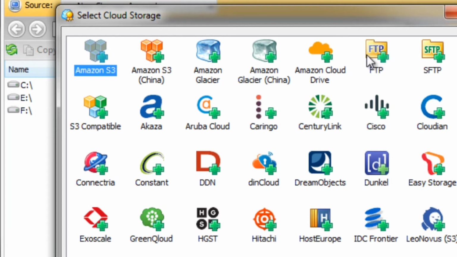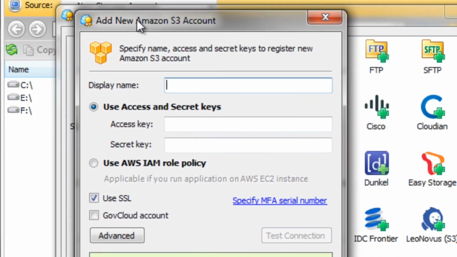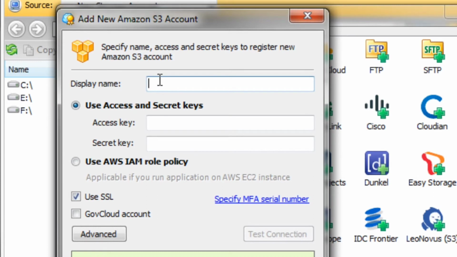If you want to transfer files from here to here, or from your computer to Amazon S3, you have the option to do that. So what we need to do is create an Amazon S3 storage account. So we click this, double click it. Now it's going to ask you for the display name, which basically tells you what the account is, and that's just for you. Next, it's going to ask you to enter your access and secret keys. And these are 2 items that you can only get from your Amazon account.